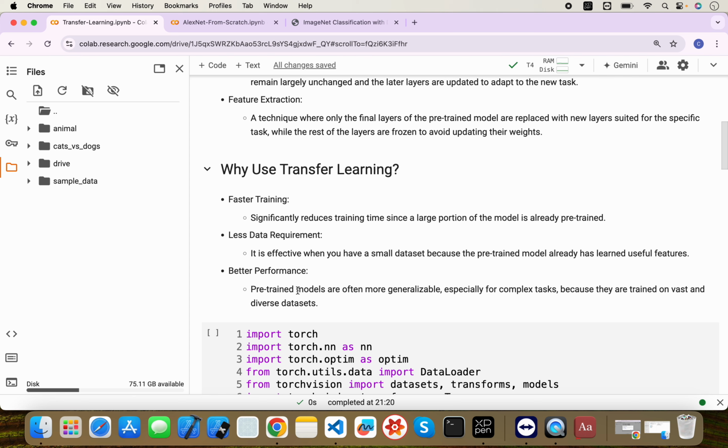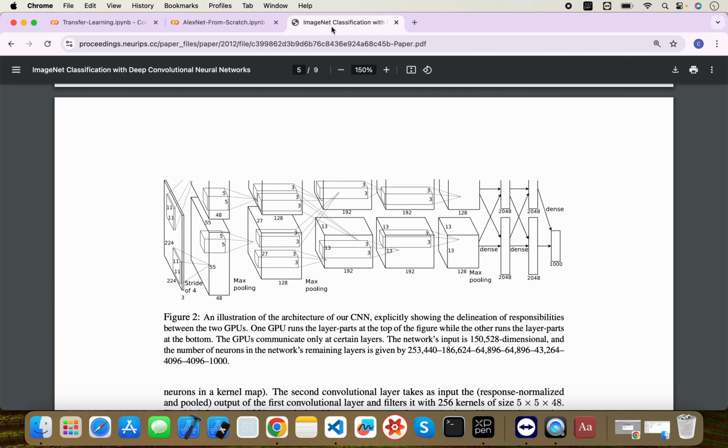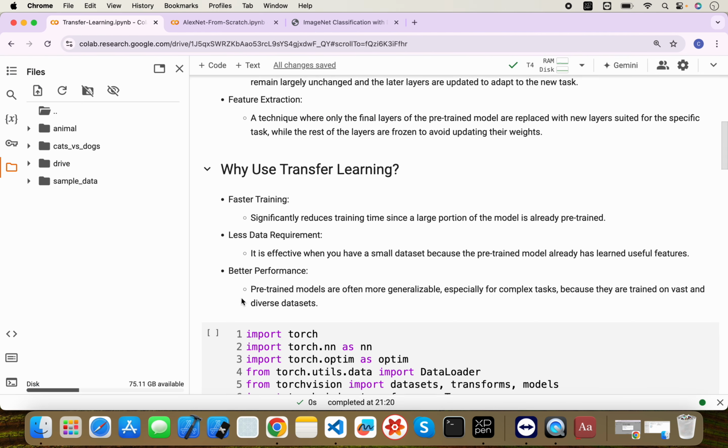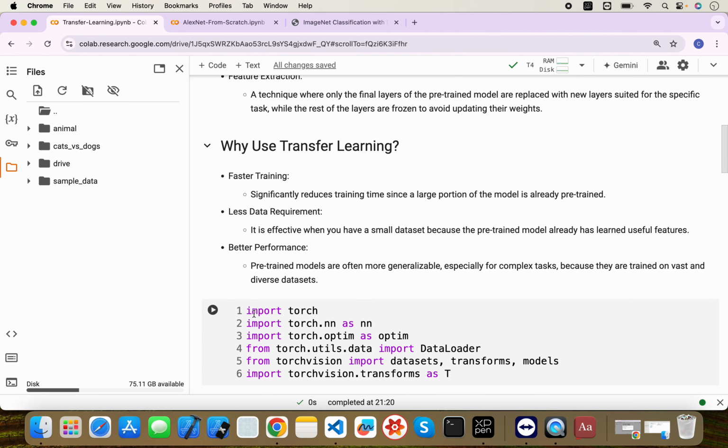The second thing, less data will be required, because our feature extractor already knows what features we need to extract, right? So we do not require a larger data set when we are using transfer learning. And third, better performance, because it is already trained on a larger data set, it will provide better accuracy on our task as well, right? So this is the brief about transfer learning, and now let's implement it.